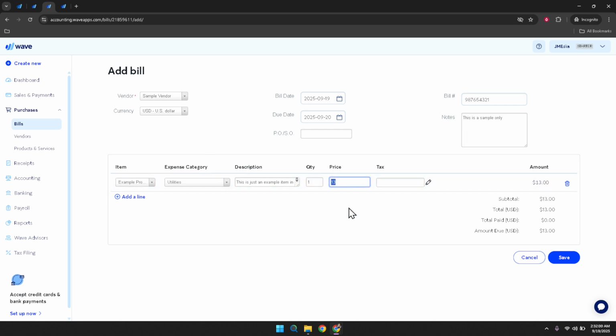Finally, when you're confident everything is accurate, go ahead and click Save. By saving this entry, you've successfully recorded a vendor bill in Wave Accounting, making sure your business records are up to date and precise. And there you have it, a concise yet comprehensive guide to entering vendor bills in Wave Accounting. Keep practicing, and you'll manage your finances with ease in no time.